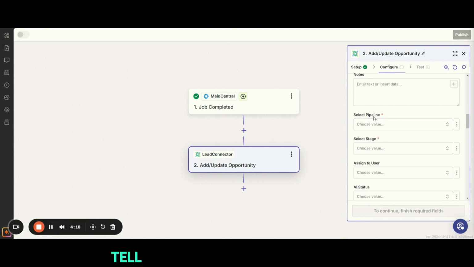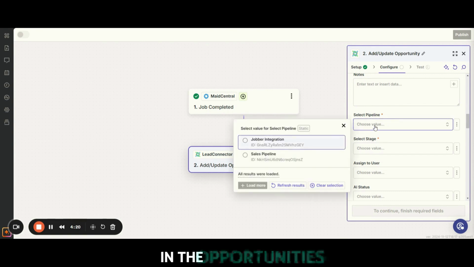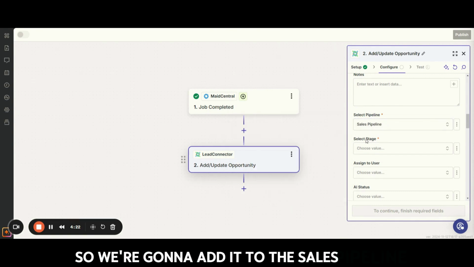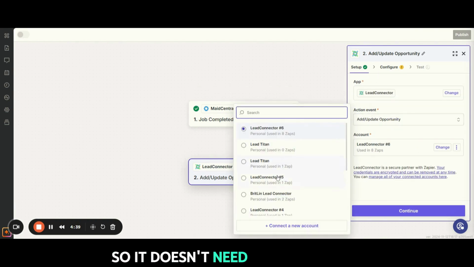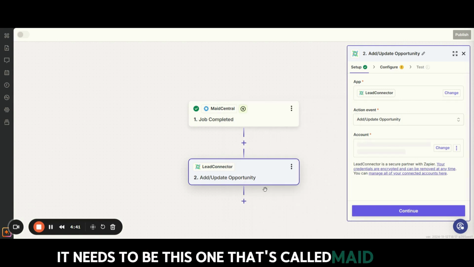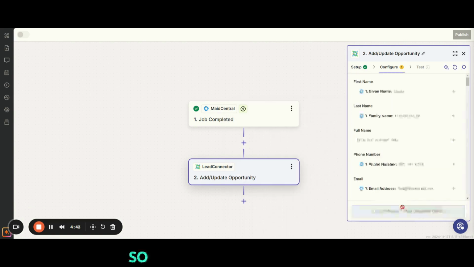Here's where we want to tell it which pipeline to add it to in the opportunities. So we're going to add it to the sales pipeline. Actually, I connected to the wrong Lead Connector account, so it doesn't need to be that one. It needs to be this one that's called Made for Time. So we're going to hit continue.